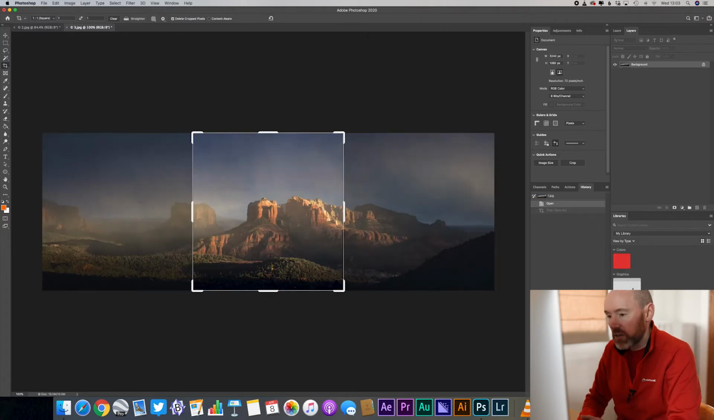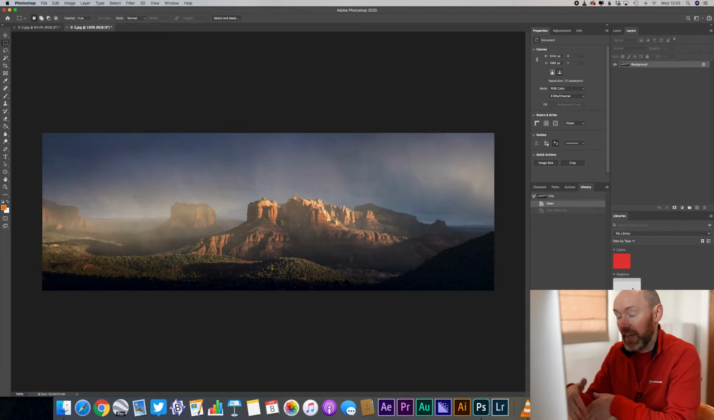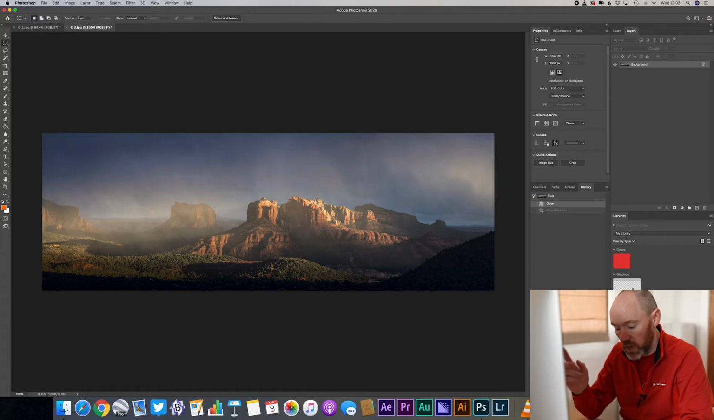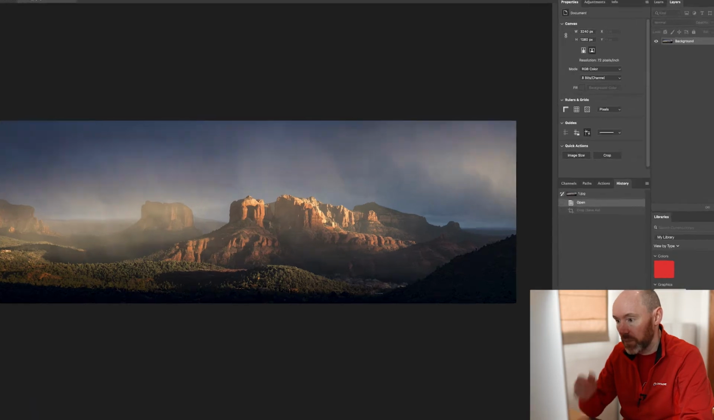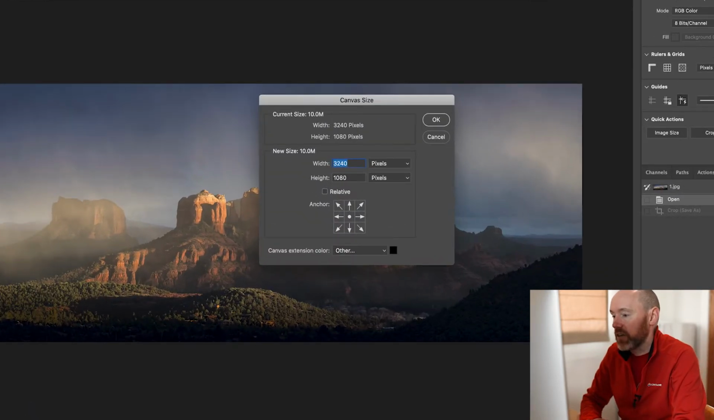Now, what I normally do for a fourth image in a 3:1 ratio panoramic is I add a fourth one which shows the full image together. The simple way to do this is change our canvas size, which is Command Option C on a Mac or Control Alt C on a Windows PC, and that'll bring up our canvas size. Now all we're going to do is make our height the same as our width. So our width is currently 3240, so we make our height 3240.